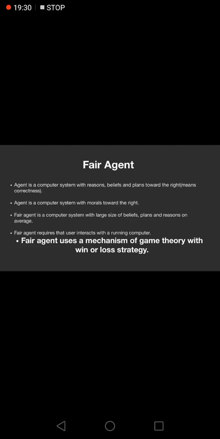Now that we are done with that, the third is the fairness condition. That's a tricky one. An agent is a computer system with reasons, beliefs, and plans towards the right, meaning correctness. A fair agent is a computer system with morals towards the right. A fair agent is a computer system with a large size of beliefs, plans, and reasons on average.